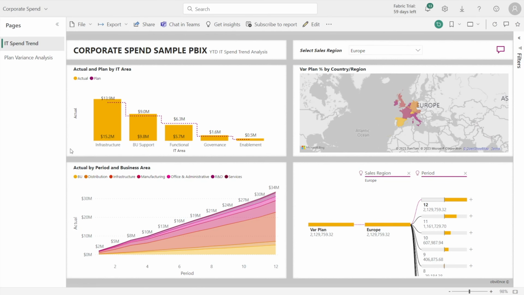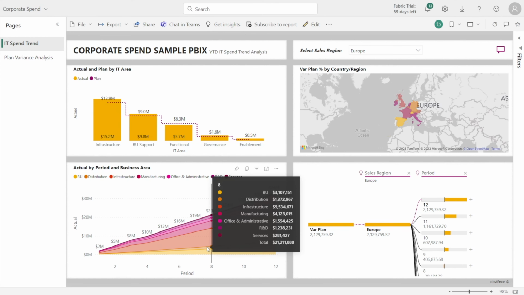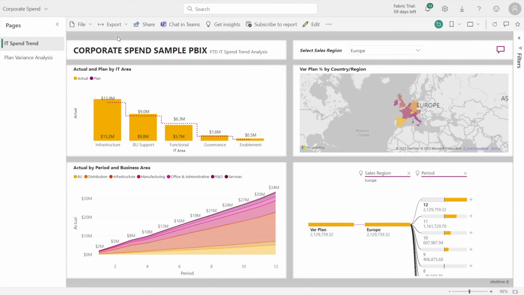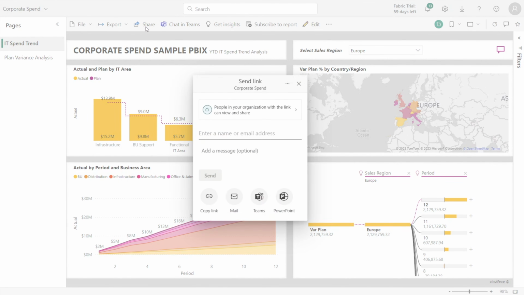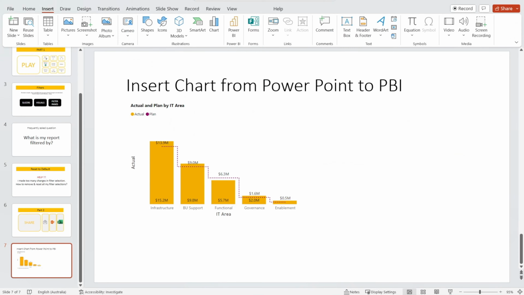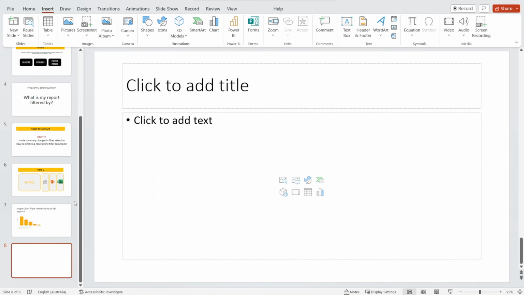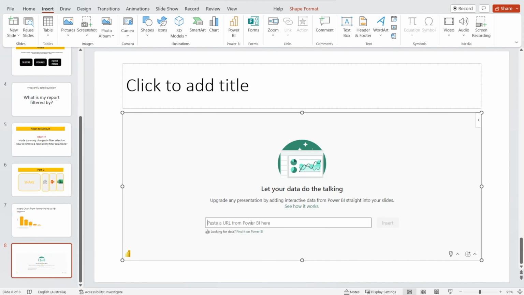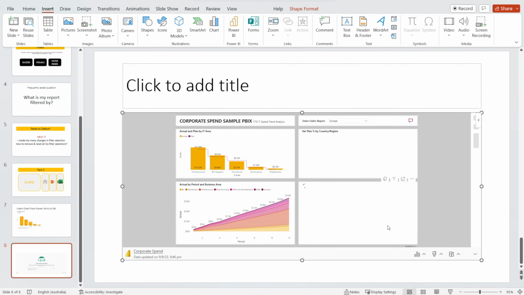Now, what if you want to incorporate the entire page? What you can do is go to share and then go to copy link like that. And then hit copy, go to PowerPoint and insert a new slide. Then you can hit Power BI one more time and paste, Control V, insert. And now you're going to get the entire page basically.